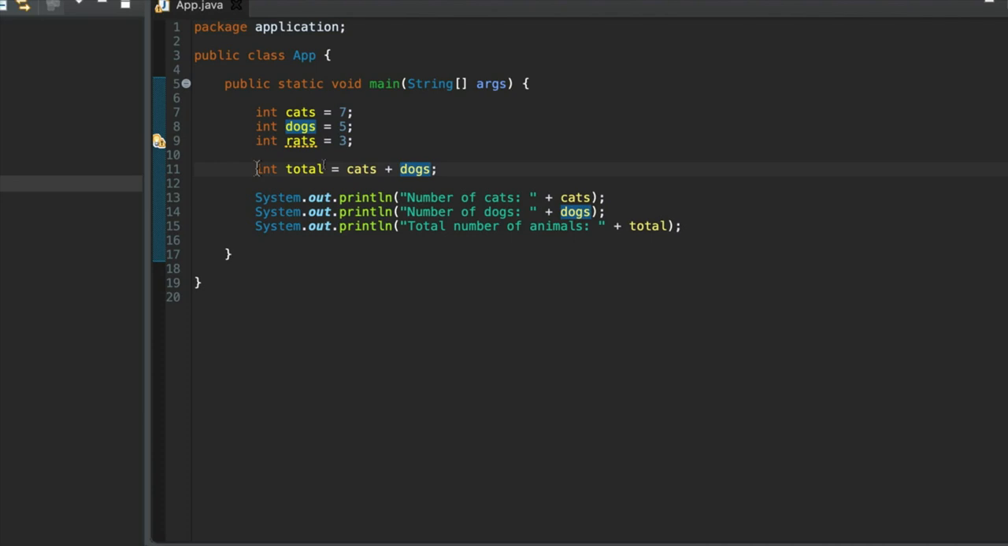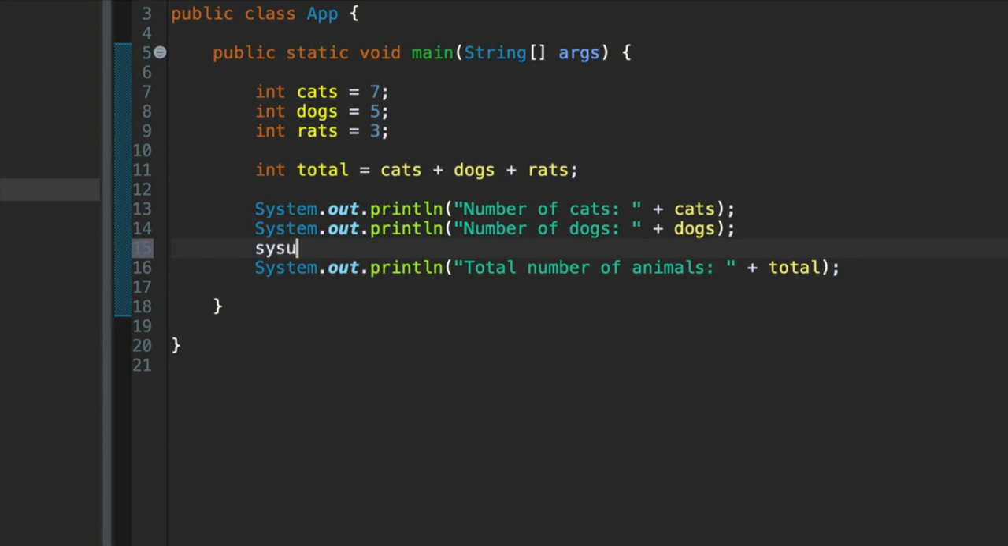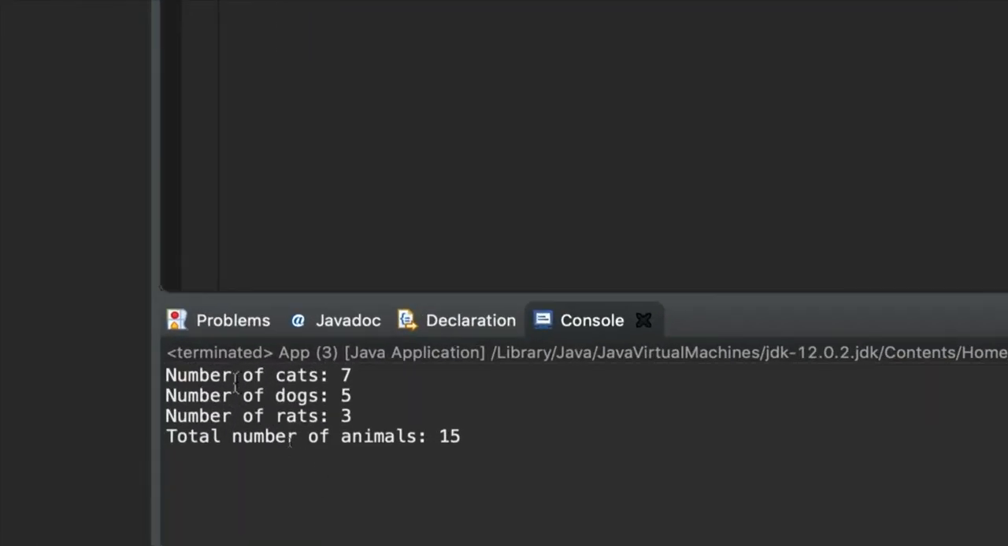So we've said int total equals cats plus dogs. We can just add another plus there, and we can write rats. We can add them all together, cats plus dogs plus rats. Let's output the number of rats as well, since we've output the number of cats and dogs. "Number of rats" and plus rats. So we're just using this plus to join the number of rats with this text here. Okay, finally, let's try this. And there we go. We've got number of cats, number of dogs, number of rats, and the total animals is 15, which is too many, but there you go.